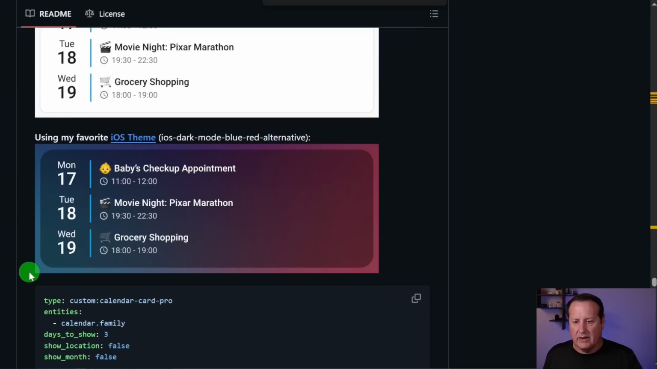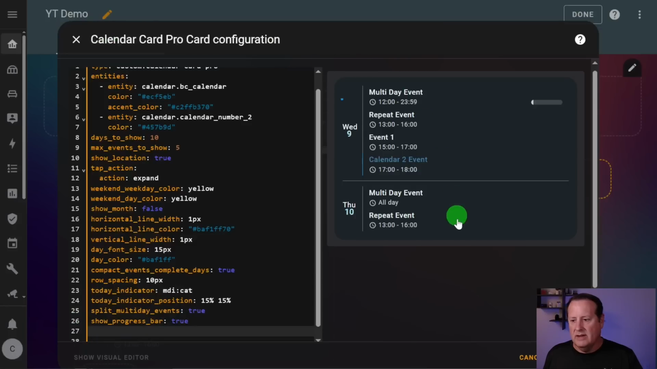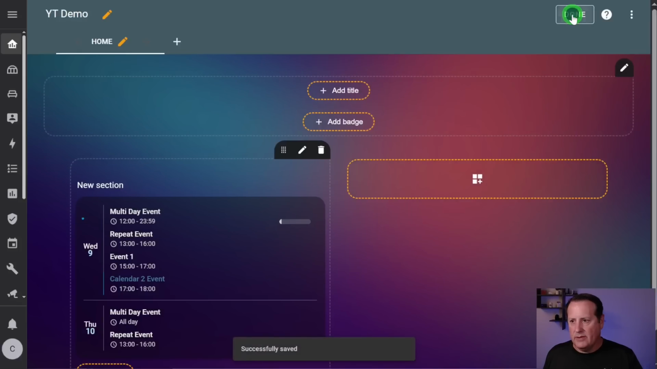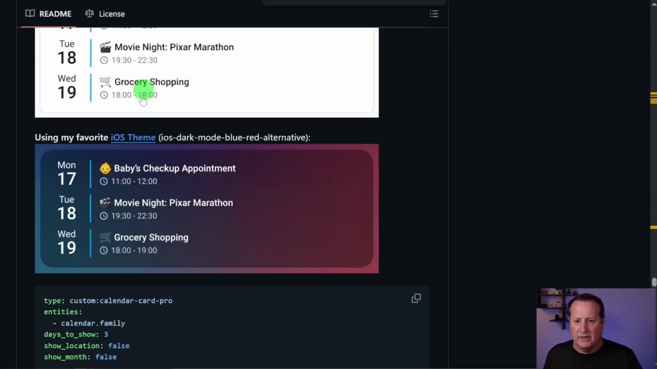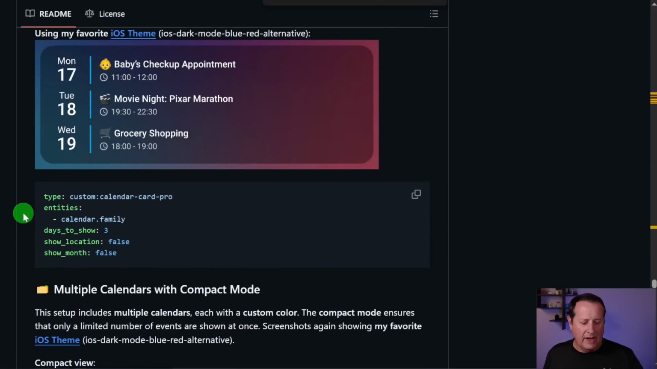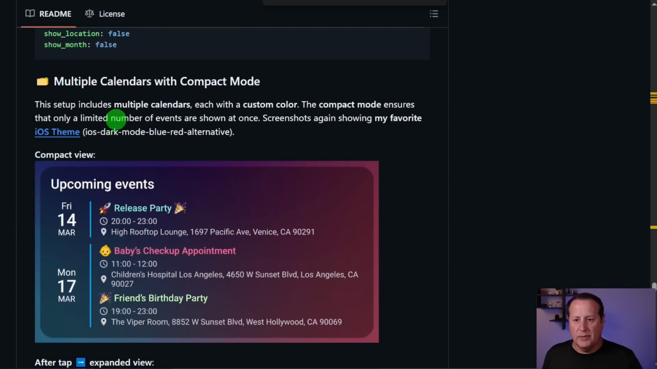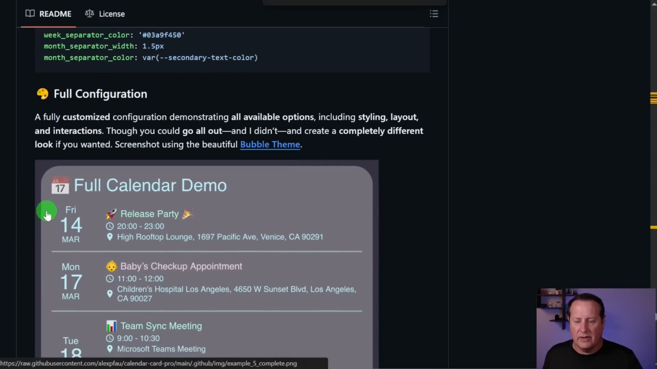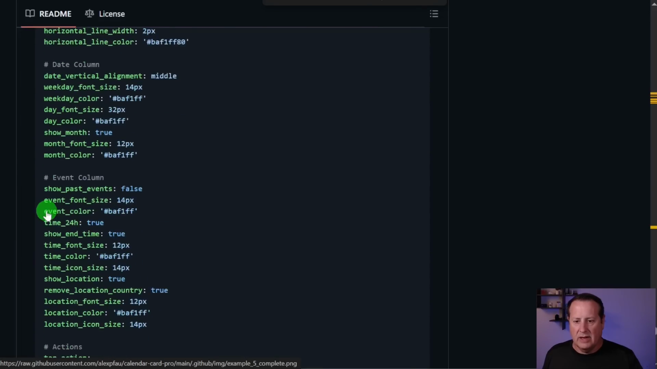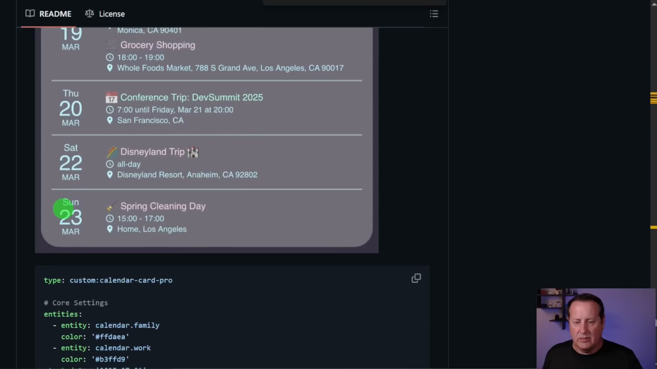And here's some more configuration options. He uses a dark mode, red, blue alternative theme, which is what I showed you on here. You get out editing mode. That's what it shows here. So it's fully compatible with the theming that you have in your Home Assistant instance if you use themes. And by the way, I didn't even use themes until today to play with this because I'd never mess with it. But there are a lot of themes out there. Multiple calendars with a compact mode and on and on and on, all kinds of examples. I mean, even a full calendar demo with all the information you can put in it.